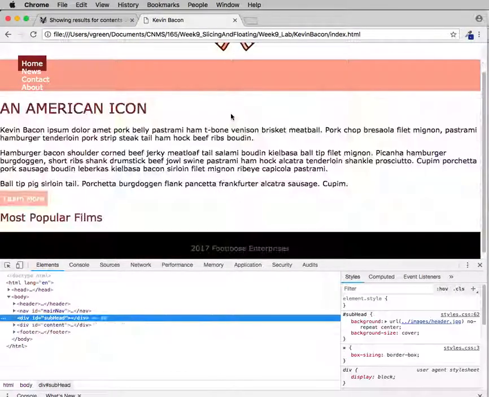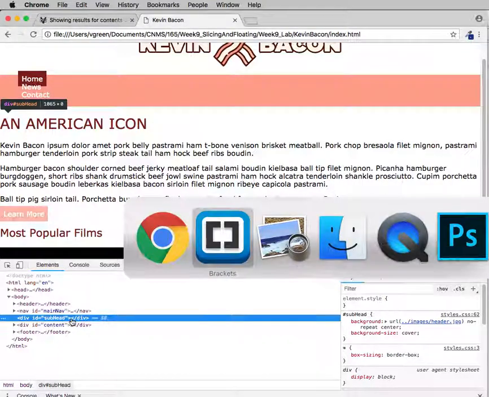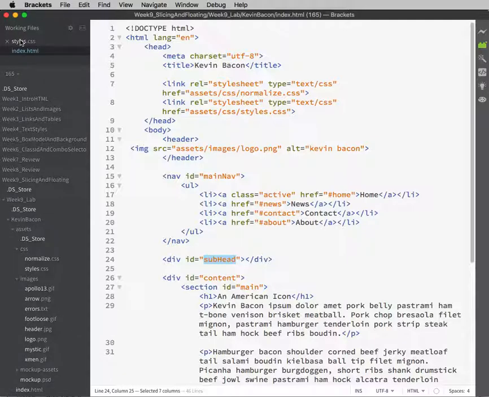And now refresh. And trouble here. And why? Because if I mouse over in the inspector, subhead is 0 pixels high. It's 0 pixels high because it doesn't have any content. So the browser says, well, this is an empty div. I don't need to show anything. Yes, I do, obviously.